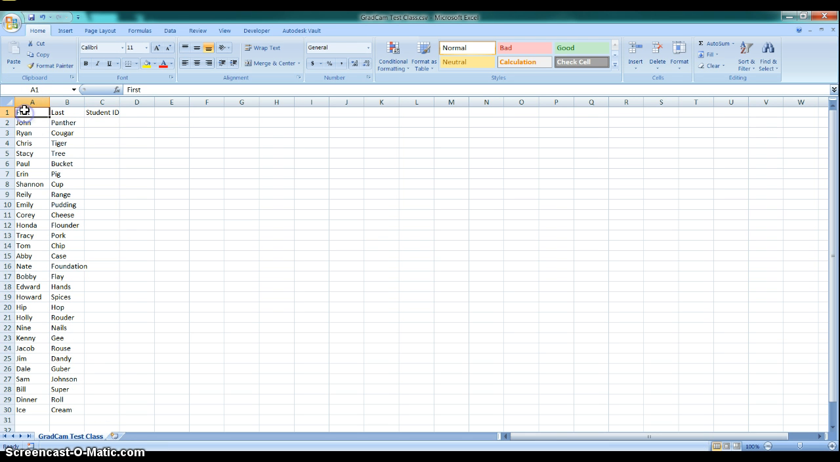All you want in the Excel document is the heading first in the first row: first, last, and student ID. Then in column A you've got all your first names, column B's got all your last names, and then in column C we'll have a student ID. You're going to want to delete any student ID that came from ngrade. Those student IDs are too long and they won't work with GradeCam, so we're just going to create sort of arbitrary IDs for the students.